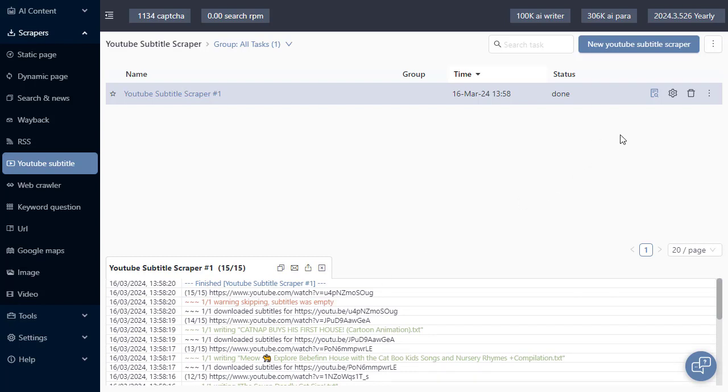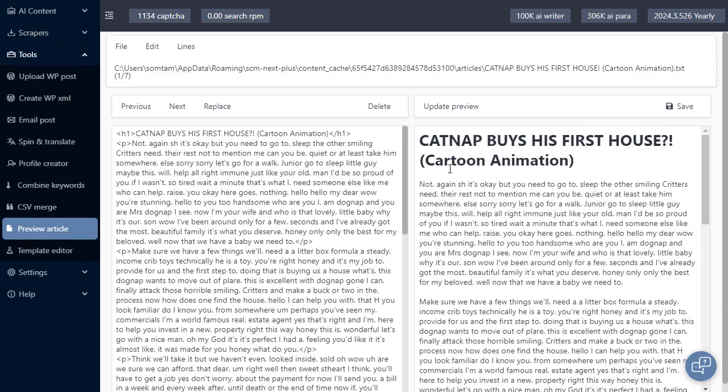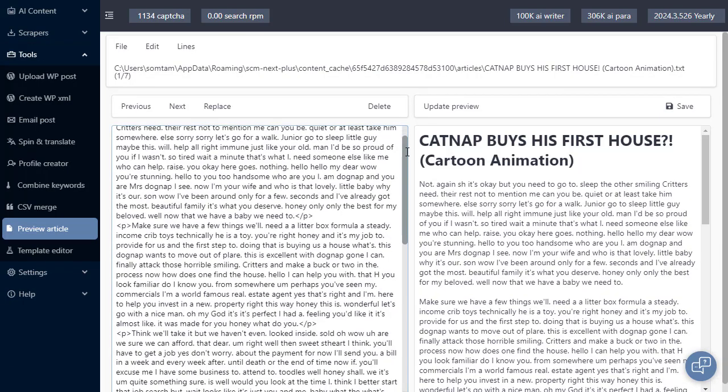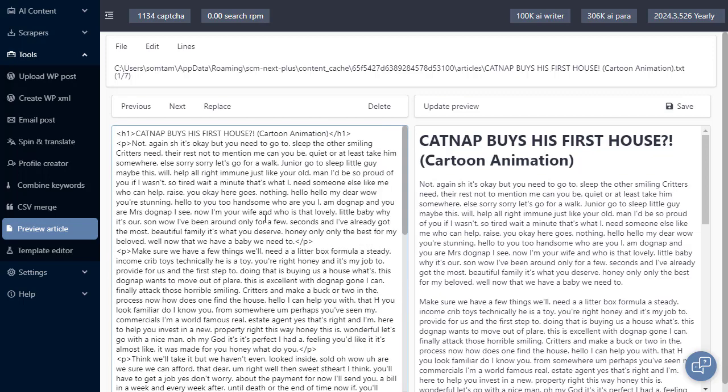And to preview the content for those, I just go down to the preview article button, click on that, and here is my new content. I get the original content in plain text on the left hand side, and then I get the actual HTML preview on the right hand side.